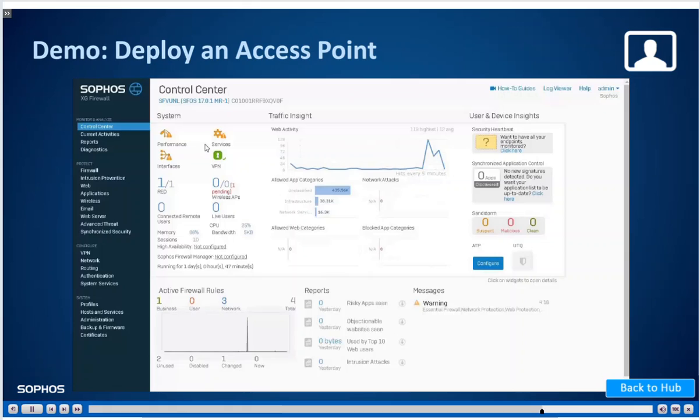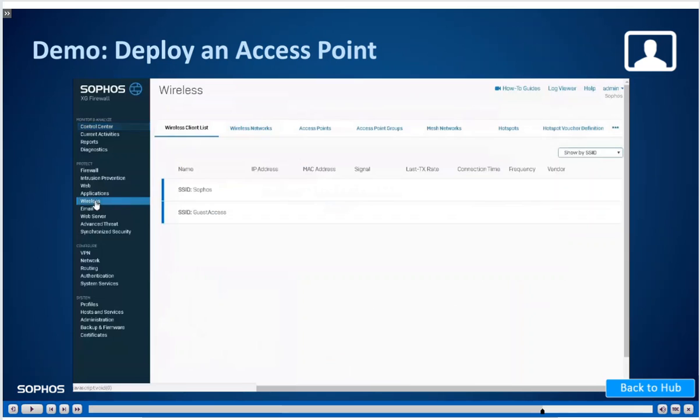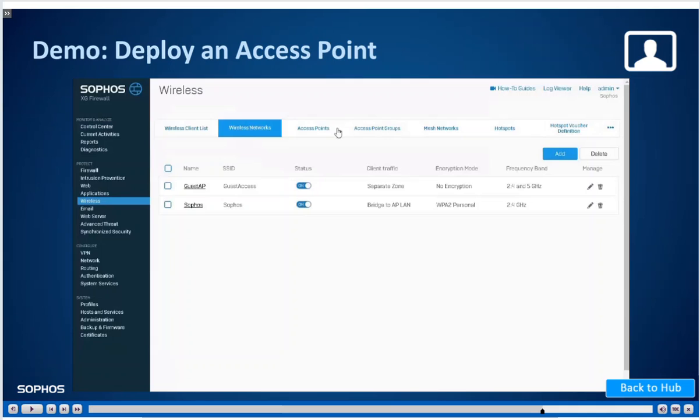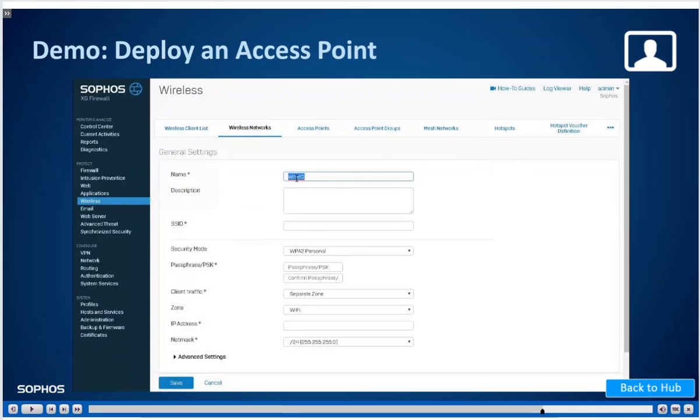To create a wireless network and then assign it to an access point, begin by navigating to Protect, Wireless, Networks and click on the Add button in the upper right corner. Fill out the information needed for the new wireless network, including the name of the network and SSID, the security mode, and in this example, the pre-shared key, and how it will handle the traffic.